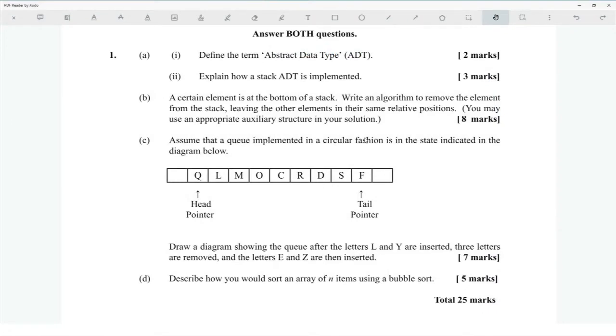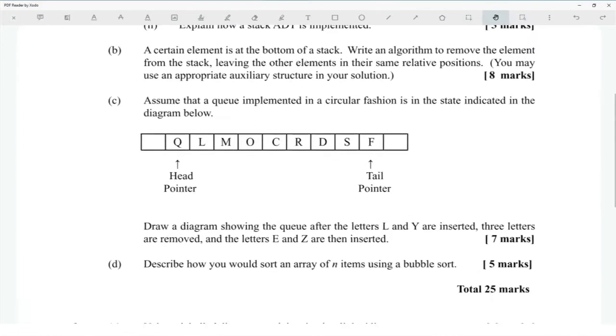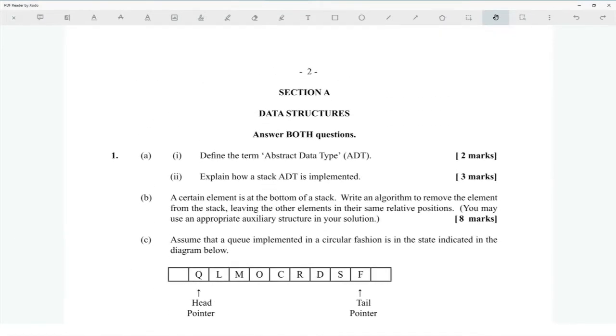Define the term abstract data type. Abstract data type is a data structure with a set of functions. Set of functions to manage it, or set of functions to manipulate it. Manage/manipulate. Alright.